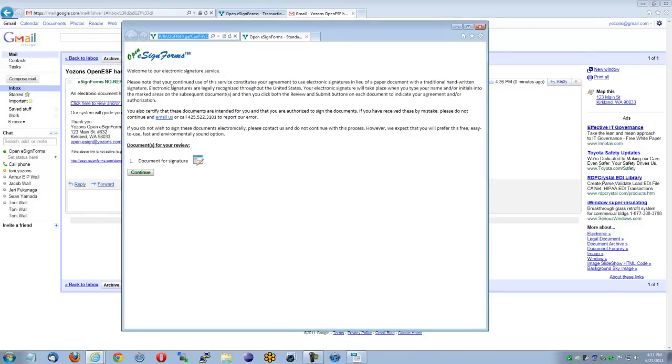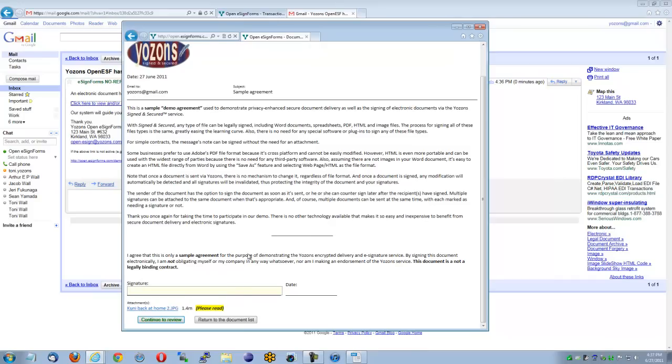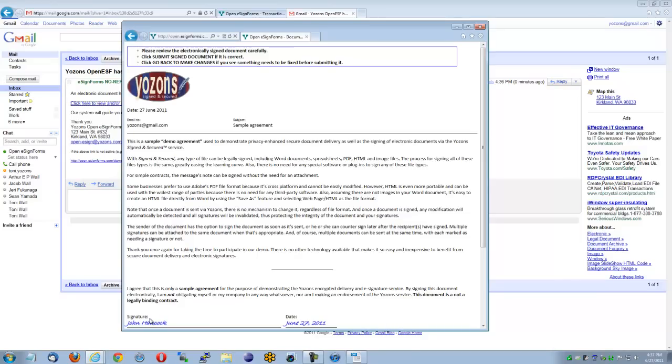Now first, this is what's called a package, and it has the electronic signature disclosures. And again, you can fully customize this, and then it lists all the documents in the package for them. In this case, there's just the one. So now they're going to see, and here's that actual contract that I pasted in there. And then they can go ahead and sign. And then we're going to continue.